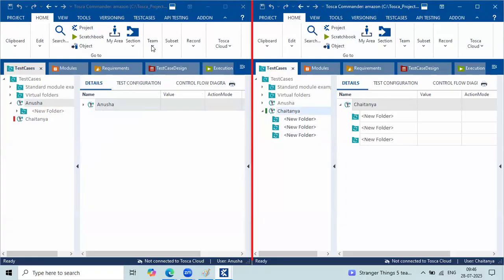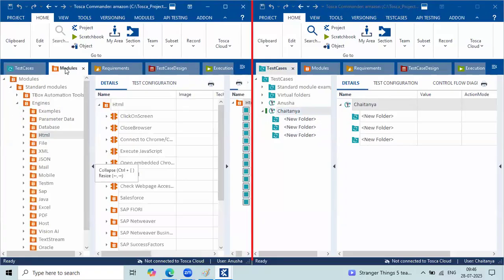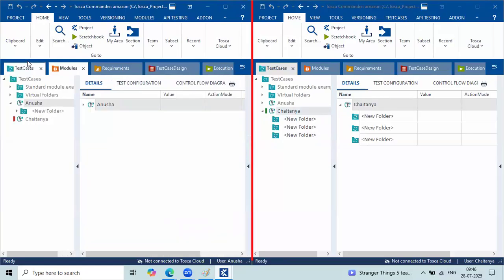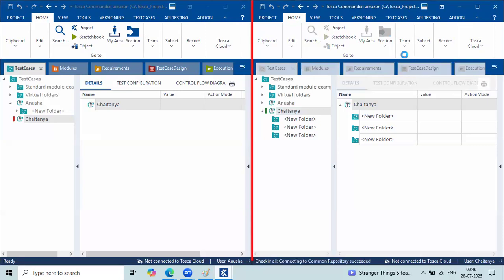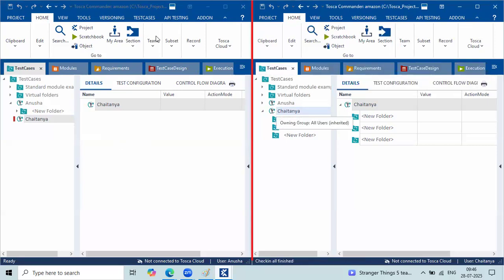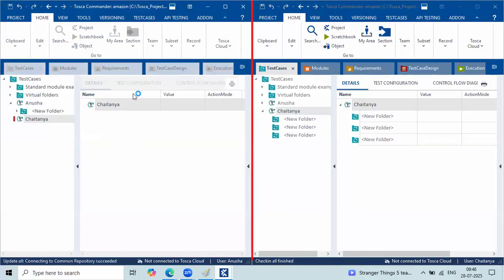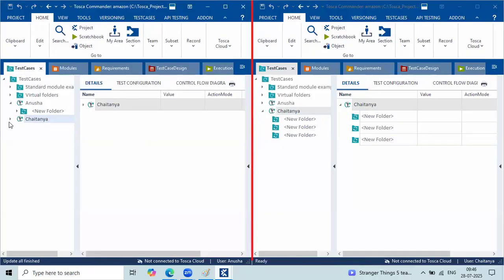So if something is very important to you, to update any module or a test case, and it is locked by another person, then you can ask them to perform check-in all easily via Teams, or you can directly give a phone call. So I just wait until Chaitanya performs check-in. Let us assume Chaitanya has performed check-in. On my end, I'm just doing update all. Am I able to see Chaitanya's script here on my laptop?